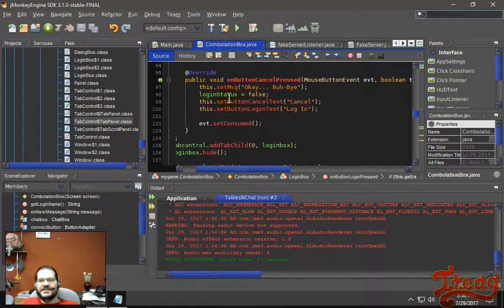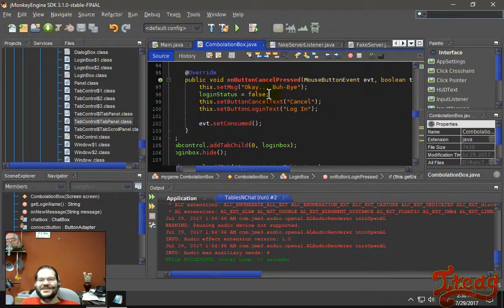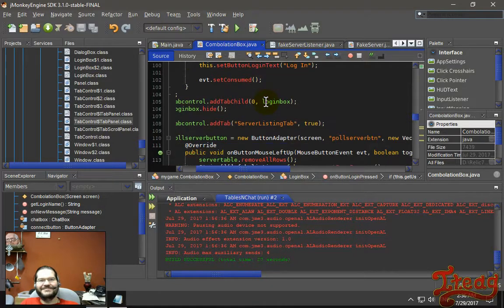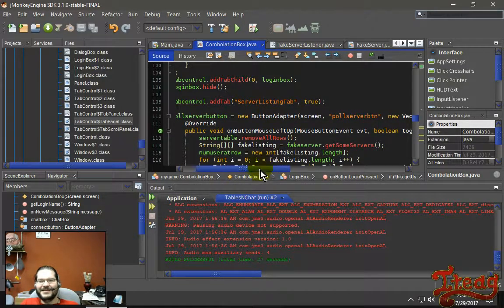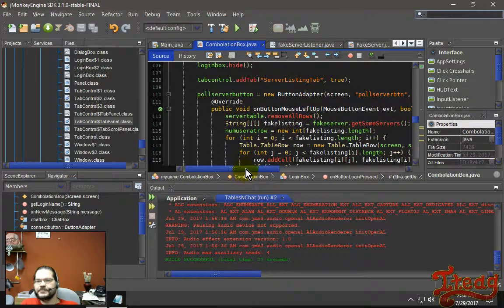And then, of course, if they cancel, I'll just be like, okay. And if they're logged in, we just log them out. And there we go. Beyond this login status, not much is done. All right, so we add the control, and we go ahead and hide it, because we'll use our toggle button to show it and hide it.